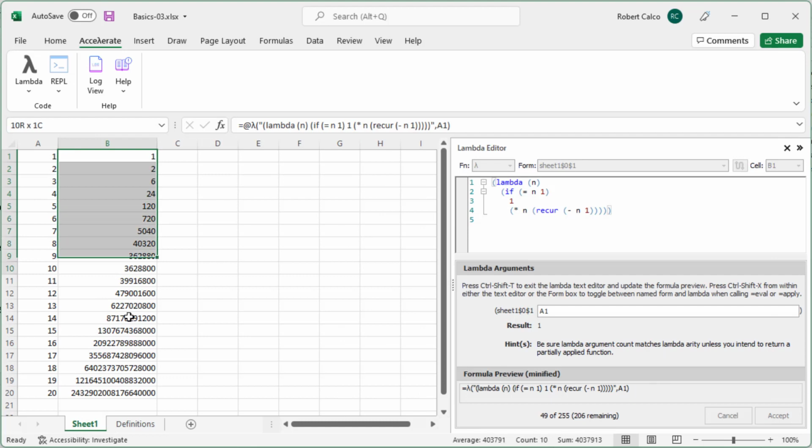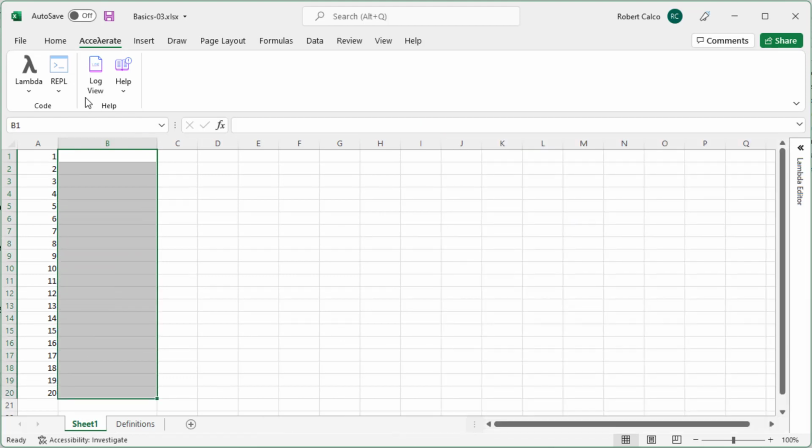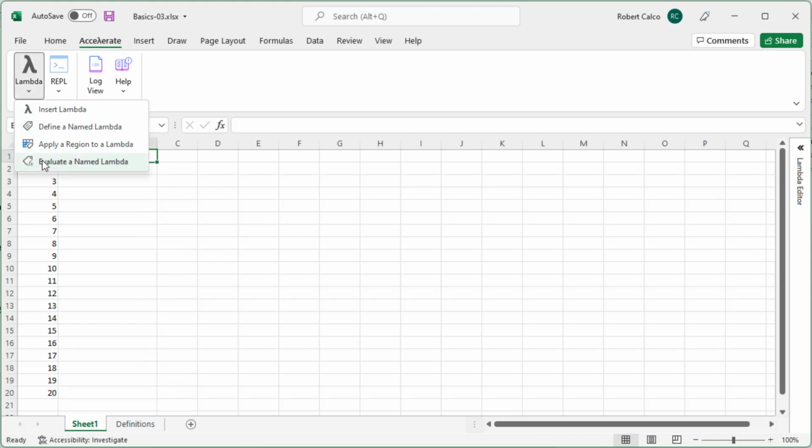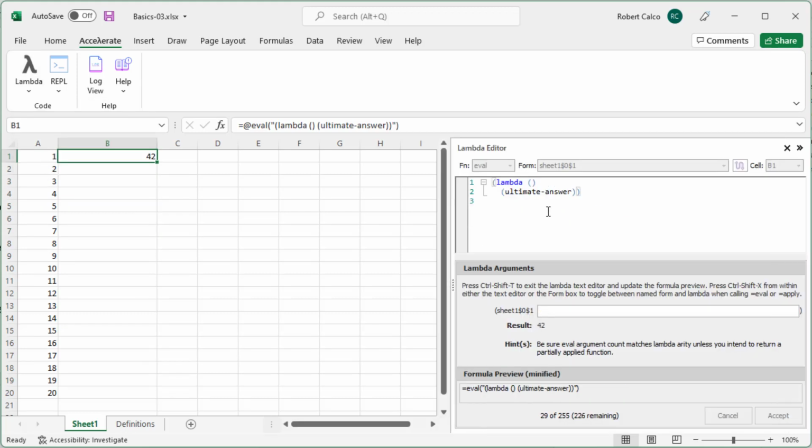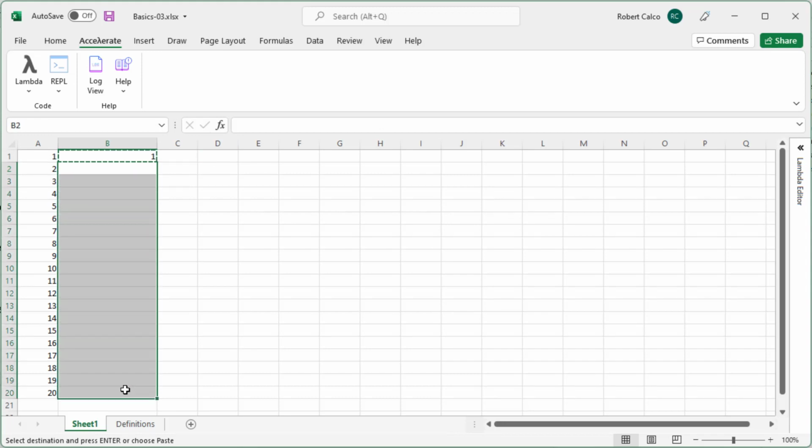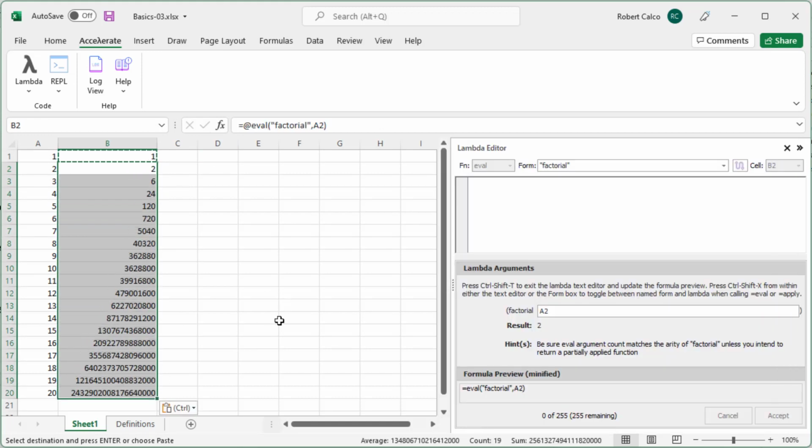So now we will change how we're calling it here, and we will call it with evaluate a named Lambda. We're going to swap here so we can give it a name instead of some code. We're going to call factorial, and we're going to call it by setting to A1. All right, seems to have worked. Now let's apply it to the others. Control C and Control V. All right, great, it works.